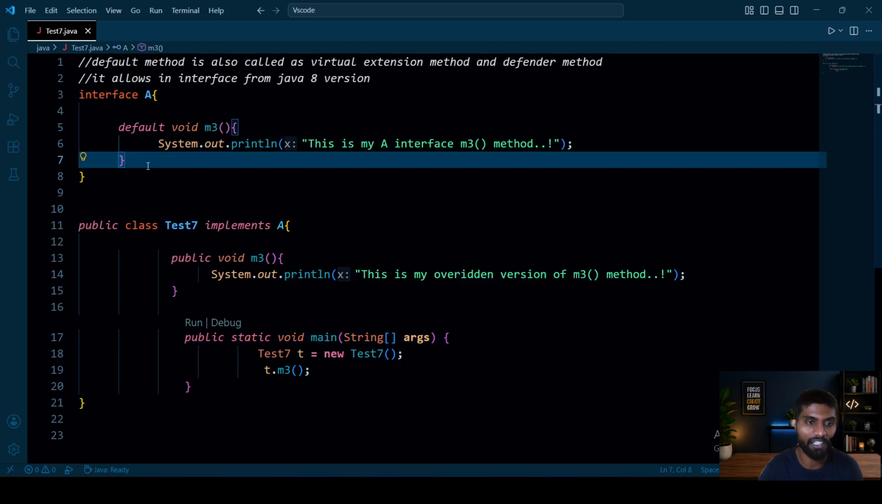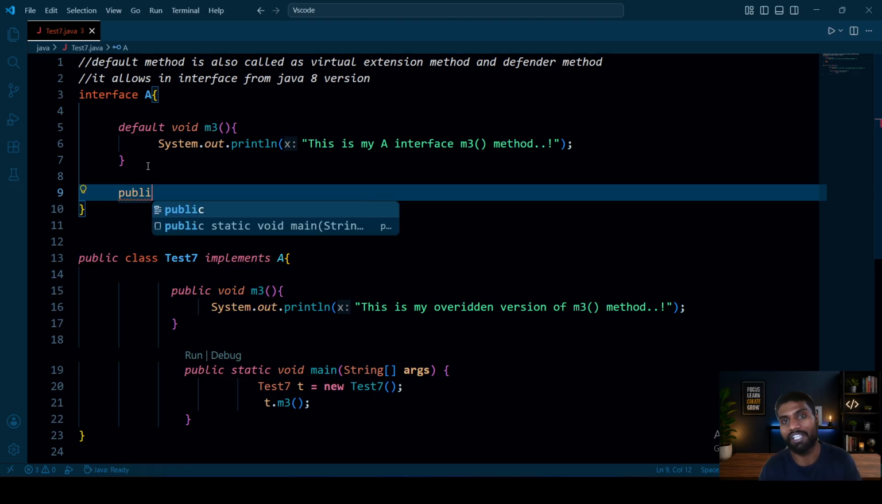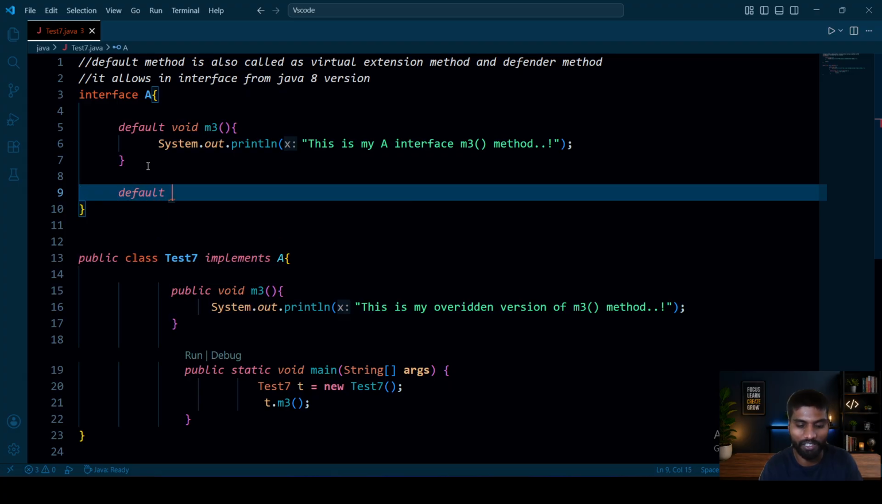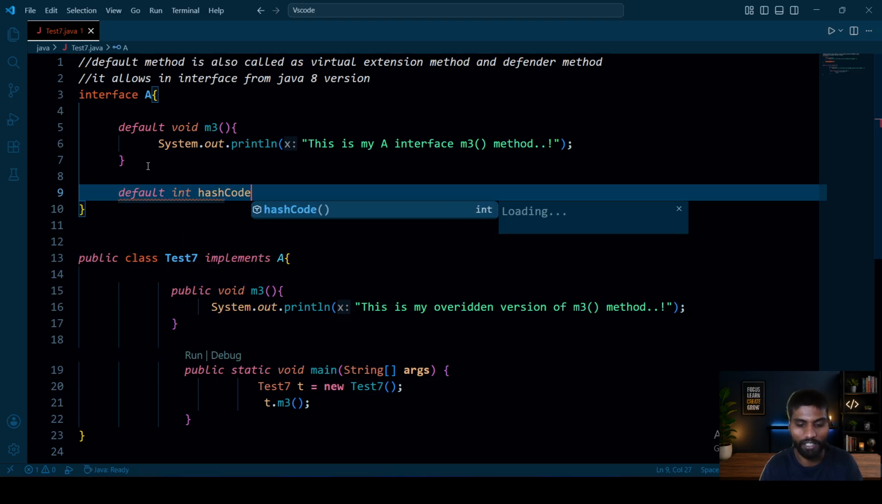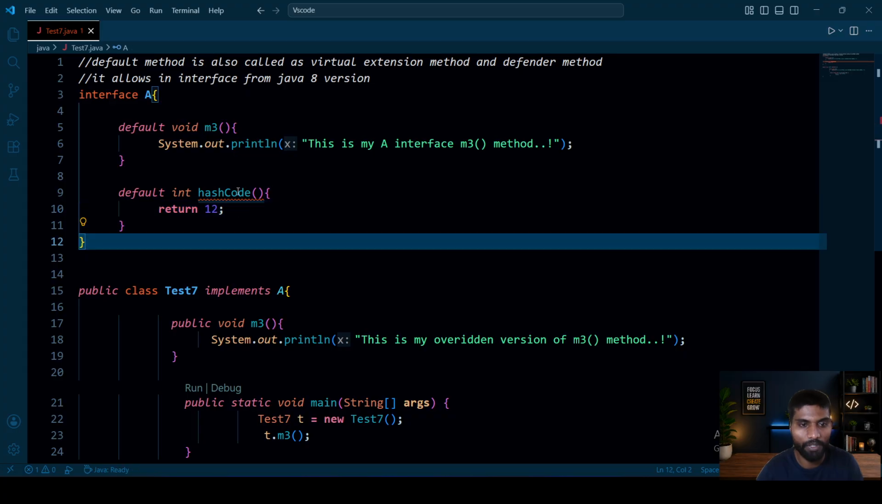Suppose I write another example. Do you know the hashCode method, which is available in the Object class? If I try to override this method, public int hashCode, return 12, then tell me, is it possible? No.